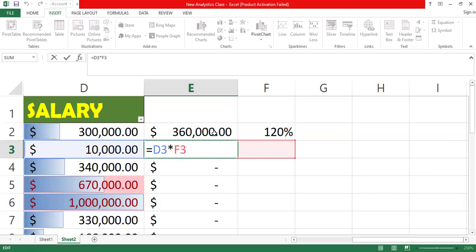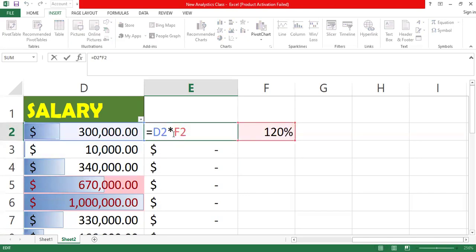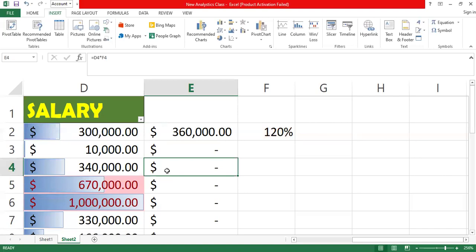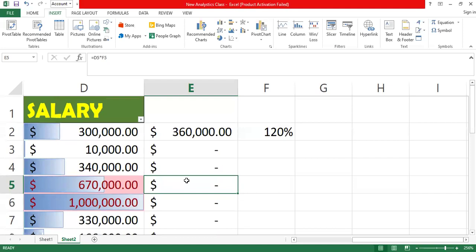All right, so now this is what I want us to see. Now you see here D2 times what? F2. Okay, enter. The next one did what? D3 times what? So it was doing what? Was moving. Are we together? You guys are confused. When you click, you see what? D4, F4. So what's happening is moving as we go down.